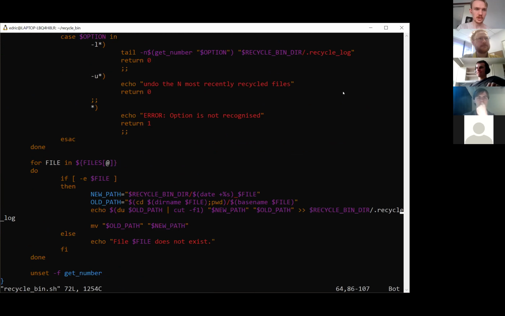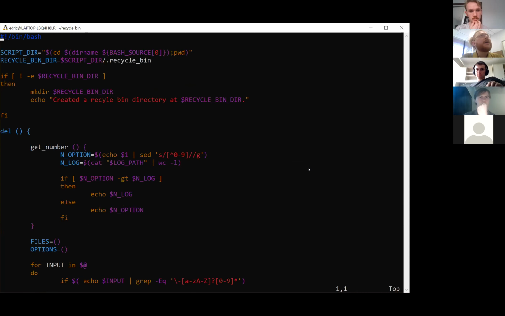So I'm not sure if this is the correct bug, but in the get number function, you reference a variable that you haven't defined. So this $1? Your log path that you reference, you never define log path. Thank you. Yes. Not sure if that's going to fix it, but that is the exact bug.